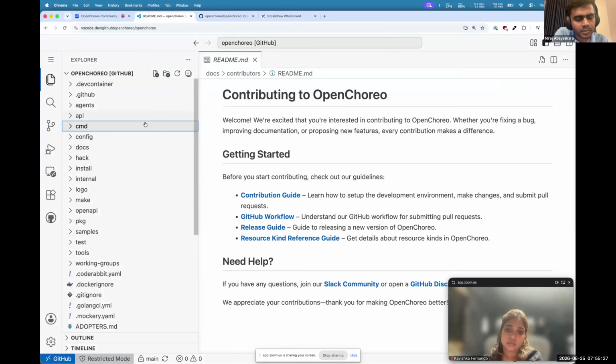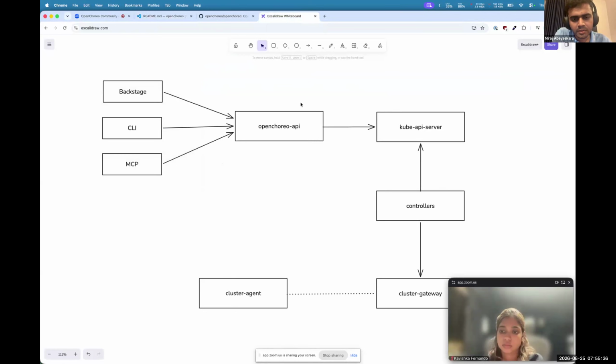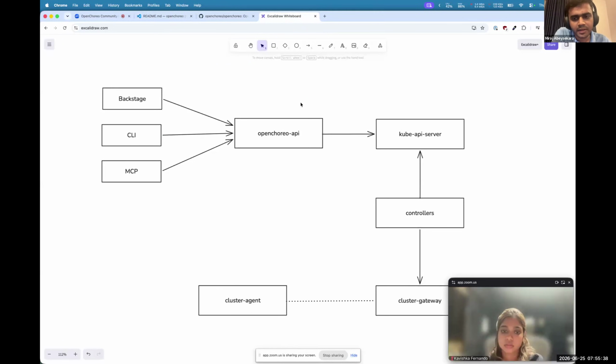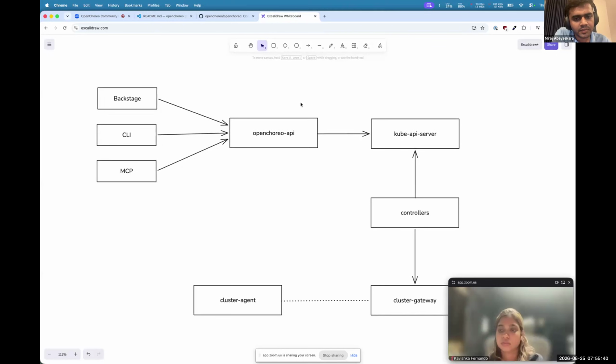Before going to the component level, in order to understand the code, you need to have a bit of understanding of how these things fit together at a high level. So I have a rough, cut down version of the Choreo architecture, the different components, and how they interact with each other.